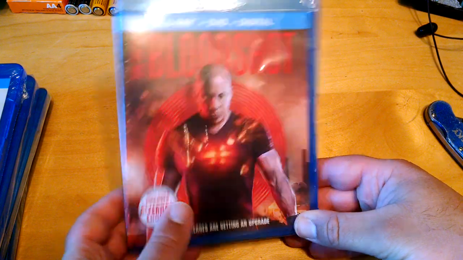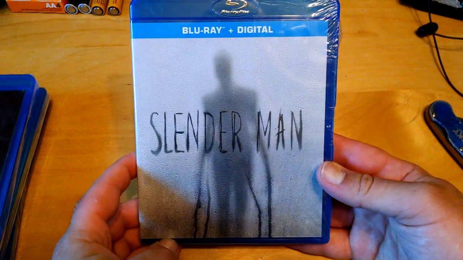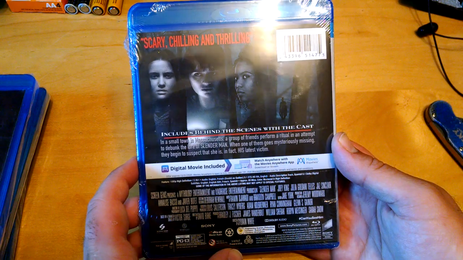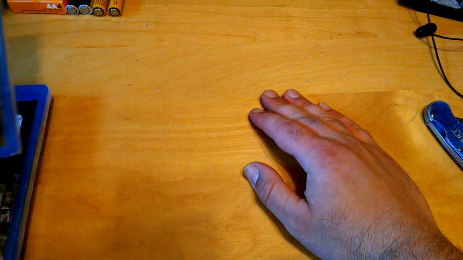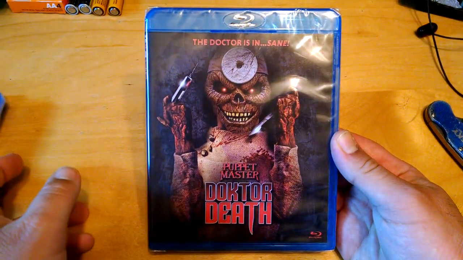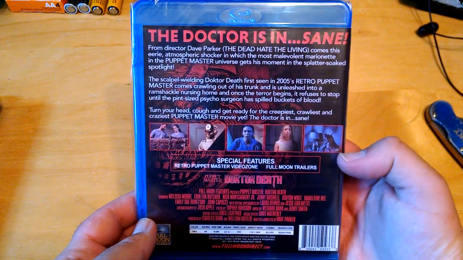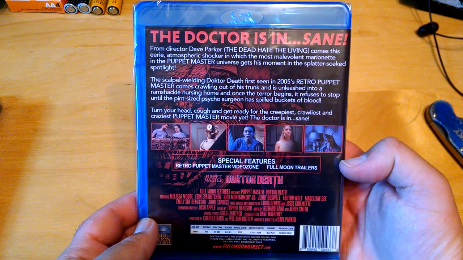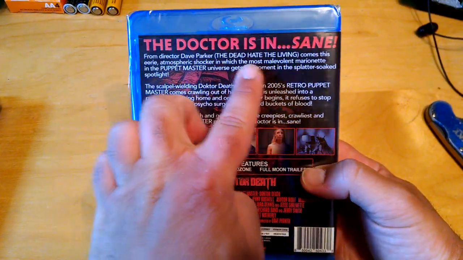And then this, been holding off a while, Bloodshot. And then this, kind of excited to see this, Slender Man. Wonder how well they got it from the original source material. And then, I have all the Puppet Master movies again. With Dr. Death. No, I don't. There's something, the Iron Cross. That's one I don't have. But the Doctor is insane.